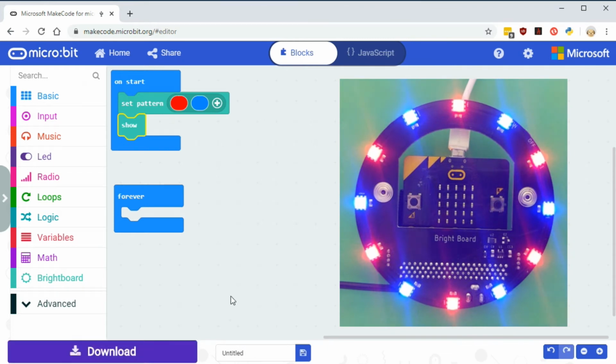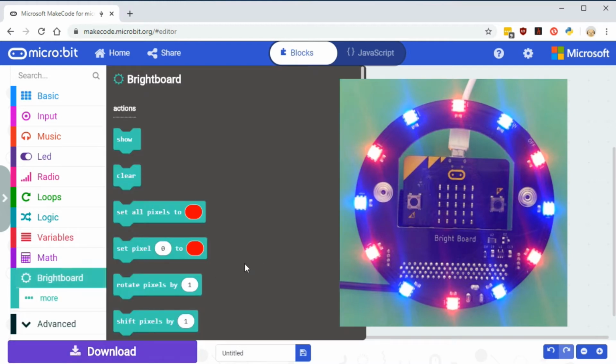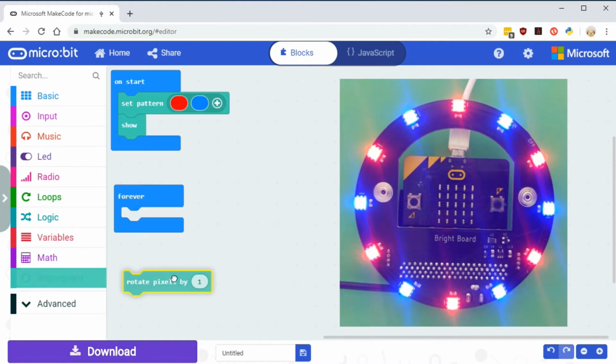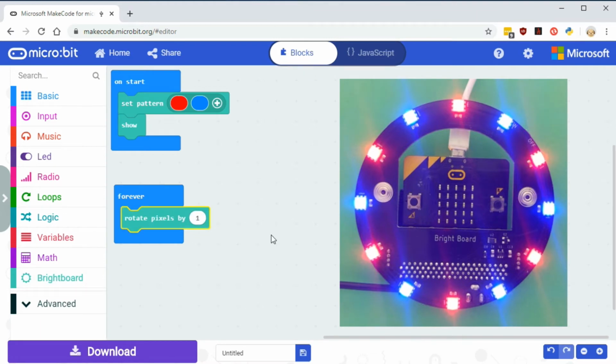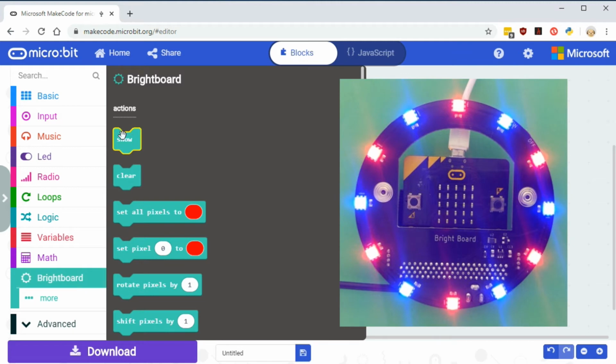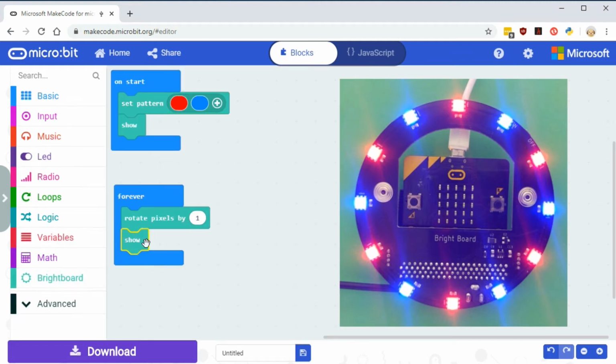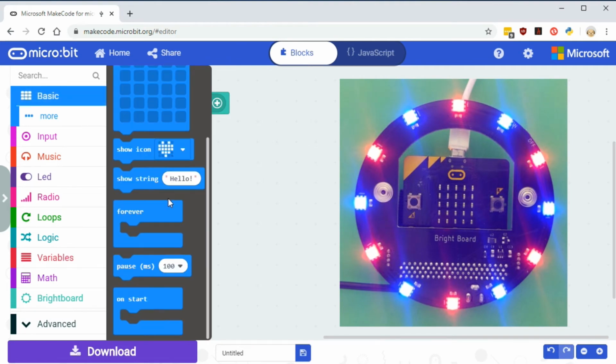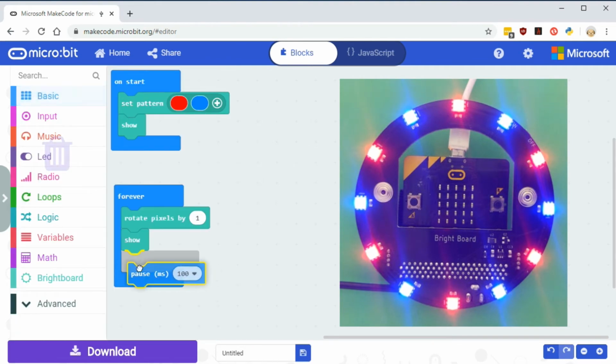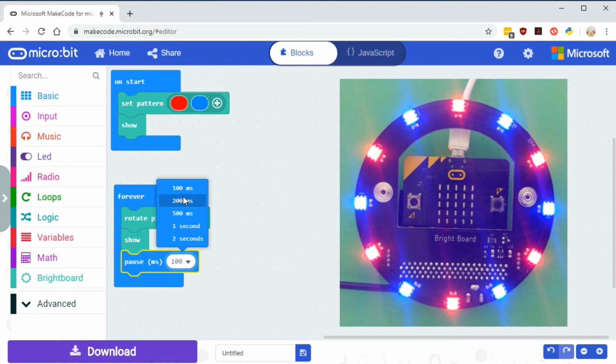Now to make the pattern rotate, we'll take the Rotate Pixels block from the Brightboard menu and place it in the Forever loop. This goes in the Forever loop because we want our pattern to keep rotating, not just rotate once. And once again, to view the changes to the pixels, we'll need the Show block. And we'll add a Pause block from the Basic menu because we don't want our pattern to rotate too quickly. We would like to be able to see each frame as the colors change. So we'll add a pause of 200 milliseconds.